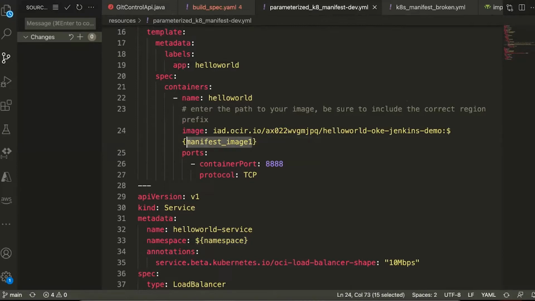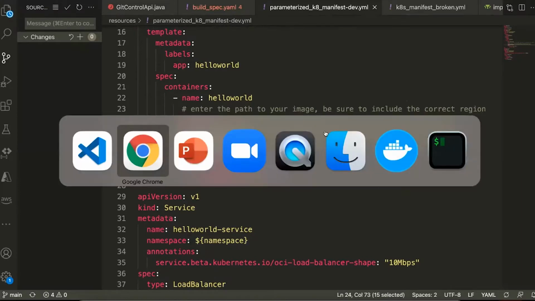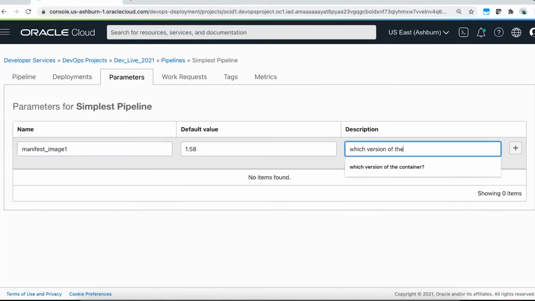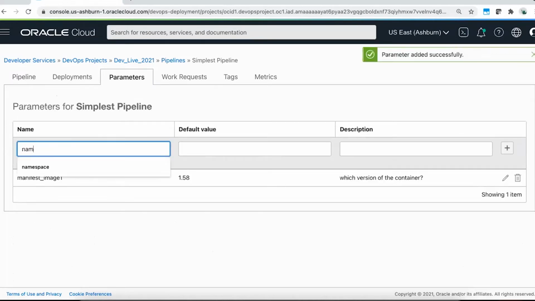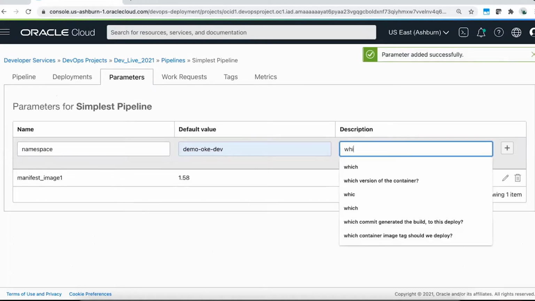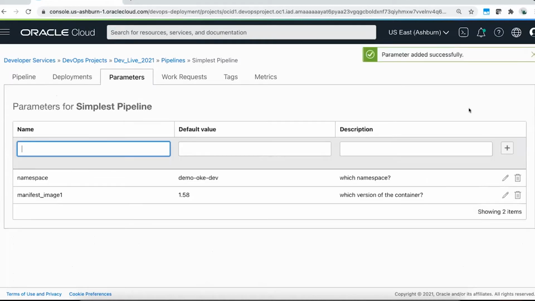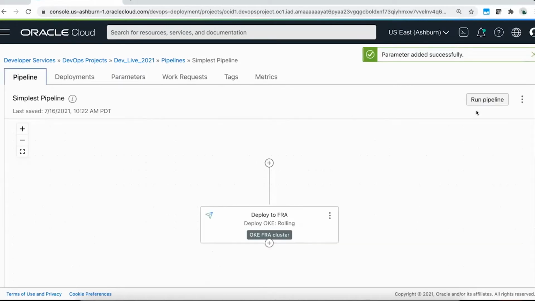So I've pushed a number of containers already from my build over into this OCI registry. I'm going to set those up. Say 1.58. Which version of the container? And then namespace, which namespace? Demo, okay, dev, and which namespace? All right. So we're ready to run this now.